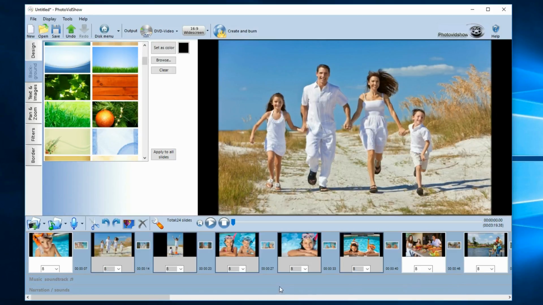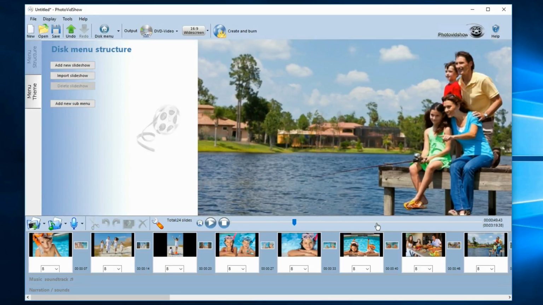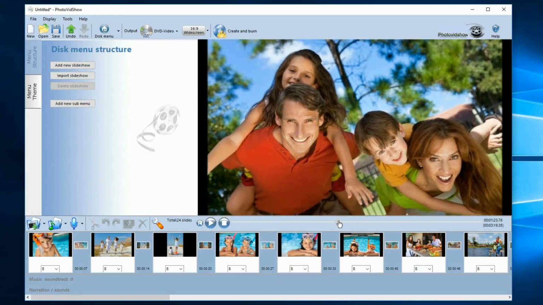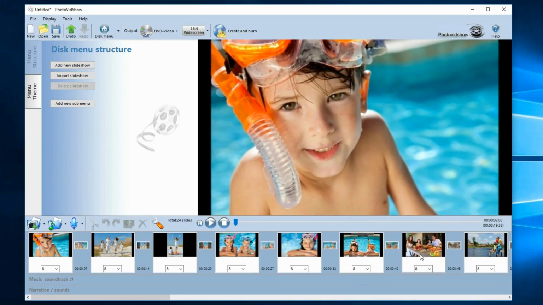At any time, if you wish to preview the slideshow, you can use the preview buttons as shown previously, where you've got play, stop and seek. So I can just move my seek bar to any time I want to see what my slideshow will look like, or I can just push the play button and watch it through.